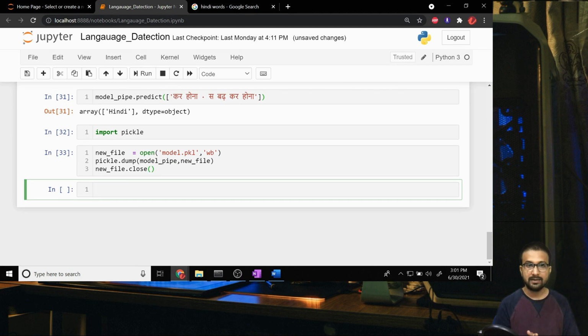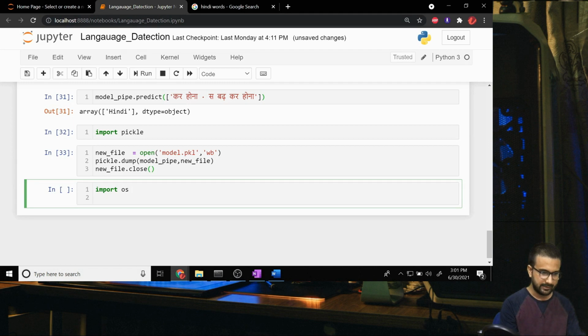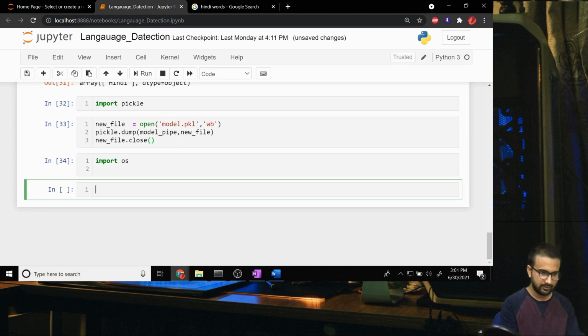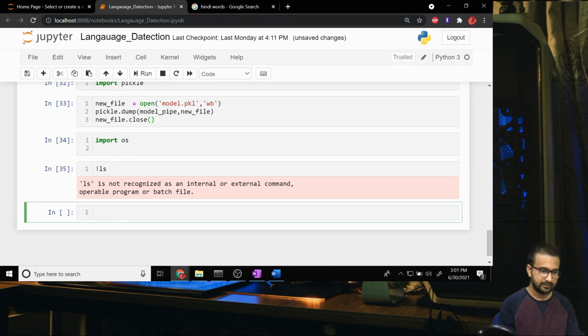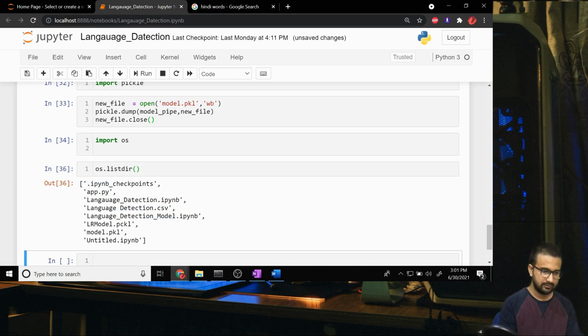And you can see this file is now closed, and you should have your model ready in the folder where you are running this Jupyter notebook. I can actually check that. I can do import os, and I can do os.listdir. And here you can see the model.pickle file is now saved.